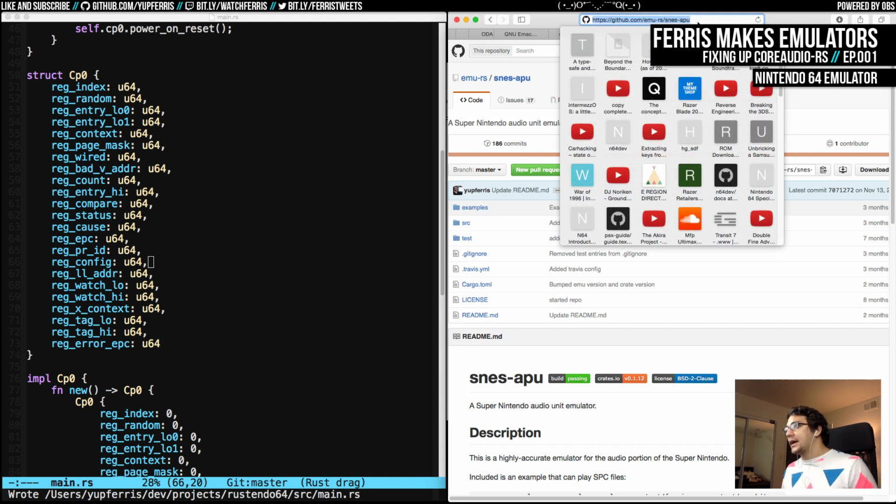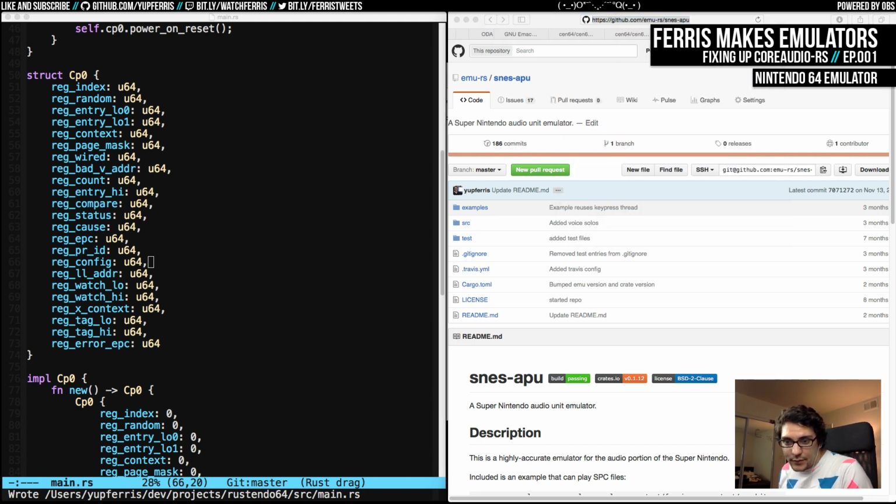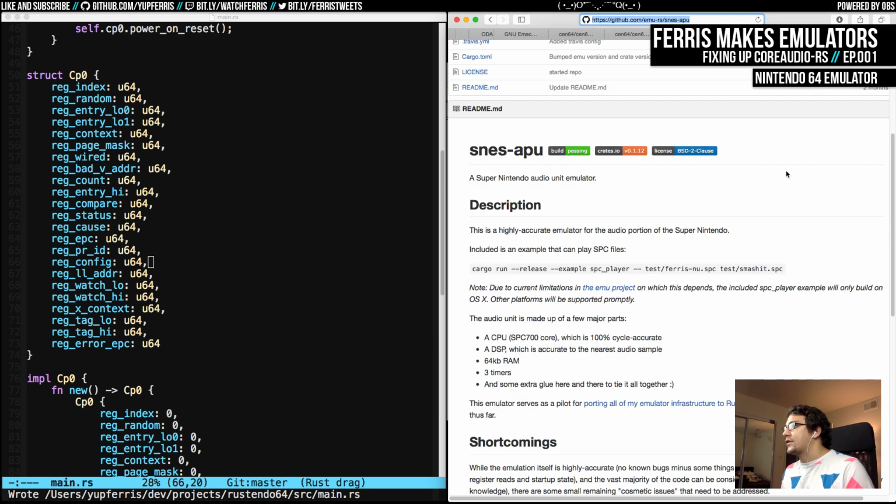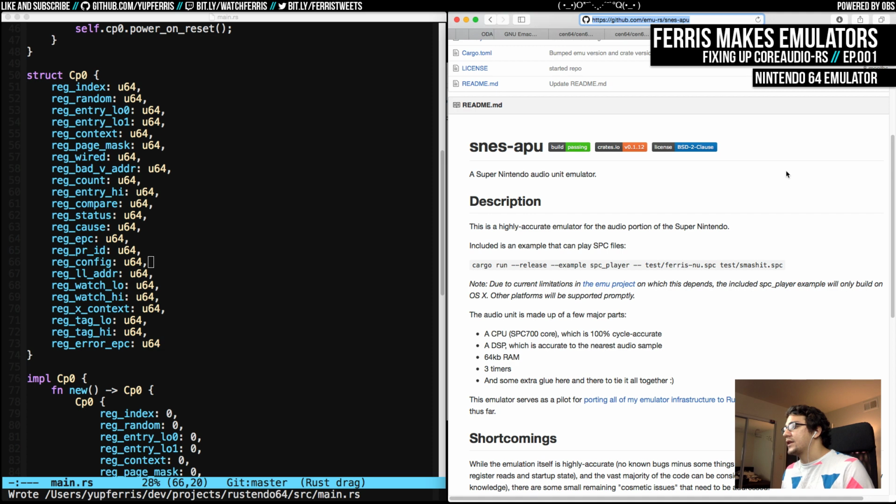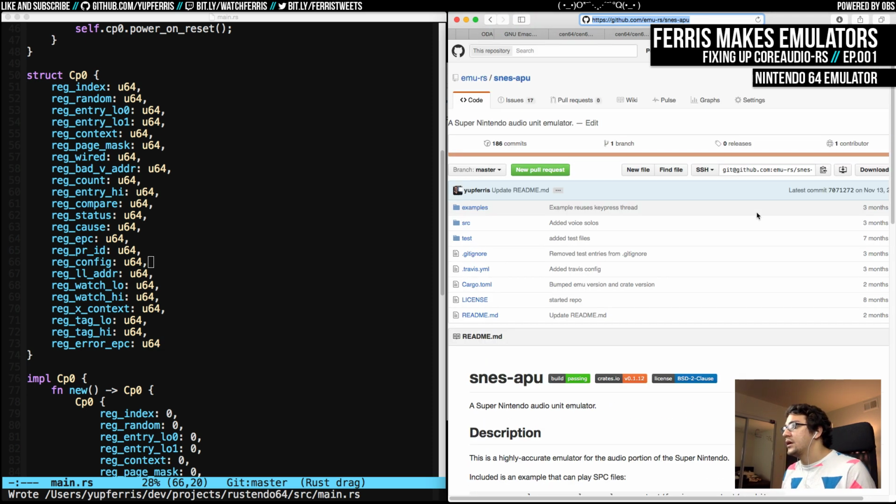So this is that emulator that I did for the audio unit of the Super Nintendo, if you want to check that out. It is also in Rust. I did it originally in C++, but I ported it to Rust. Unfortunately, it only works on Mac right now because I rely on some other abstractions for the audio stuff that aren't done yet. But if we fill in that abstraction with Windows and Linux implementations of the audio stream stuff, then it'll all work. The emulator itself is cross-platform.